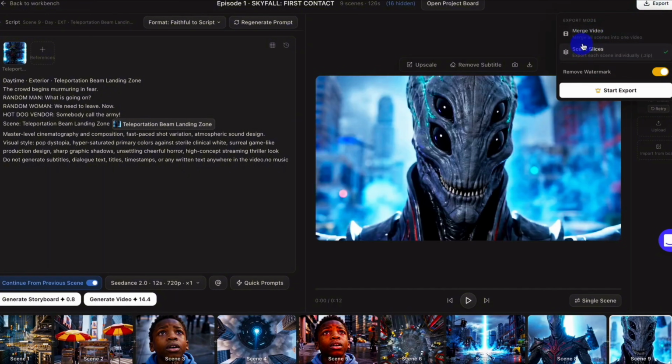Once you do, you'll see two options: Merge Video, Scene Slice. For this tutorial, I'm going to select Merge Video because it automatically combines all of the generated scenes into a single finished video, giving us a clean final output without any extra work. If you choose Scene Slice, the platform will export every scene separately and place them into a folder. This option is useful if you want more control over the editing process and plan to assemble everything yourself later. But for me, I just want the completed movie, so I'm selecting Merge Video.